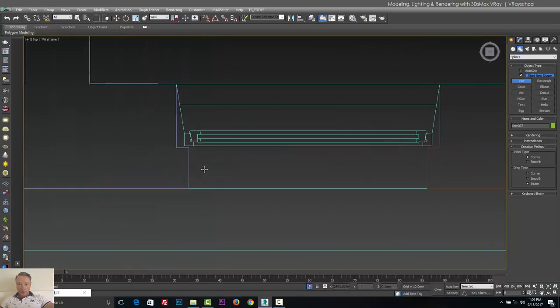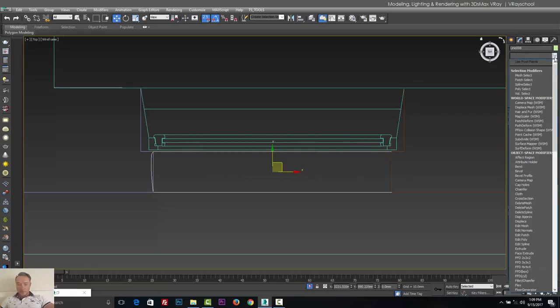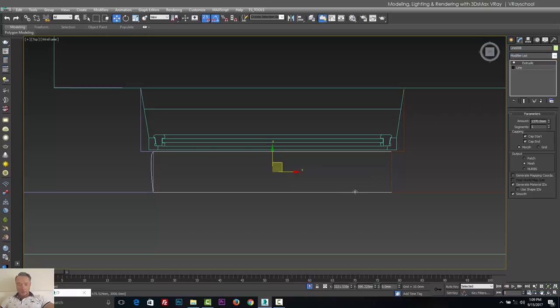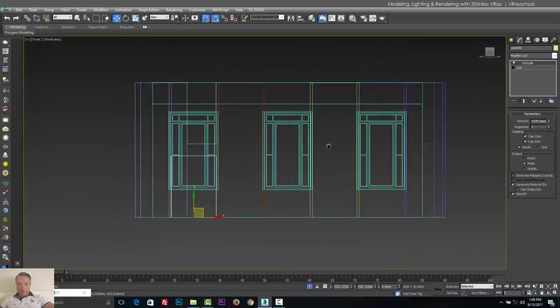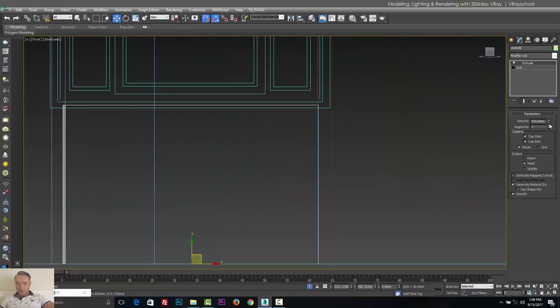Now let's go and fix our windows here. So same thing goes for the under window objects. Close, yes. Edit, extrude. F, and now we need to lower this down to the window height. Like that. Let's make it even 15.